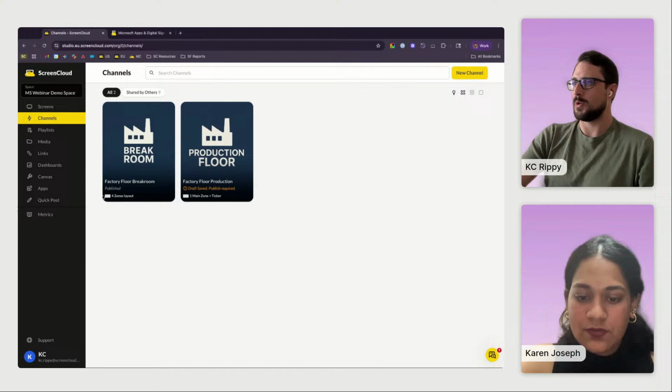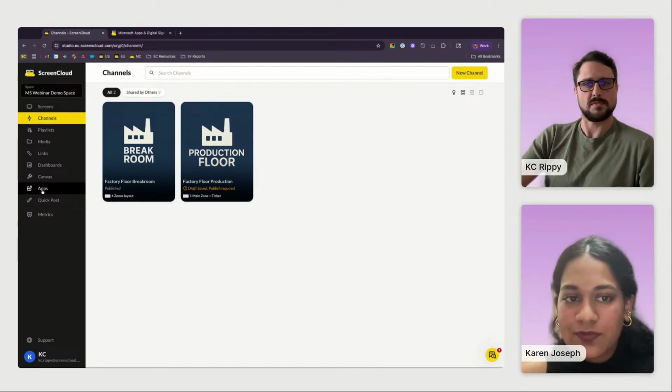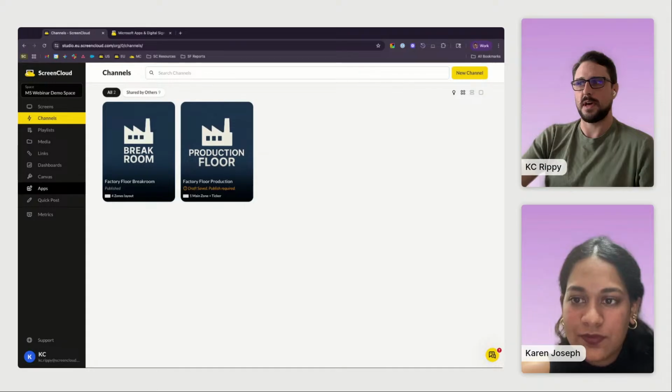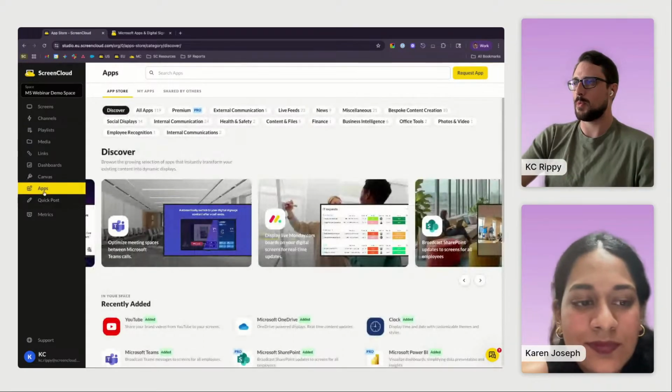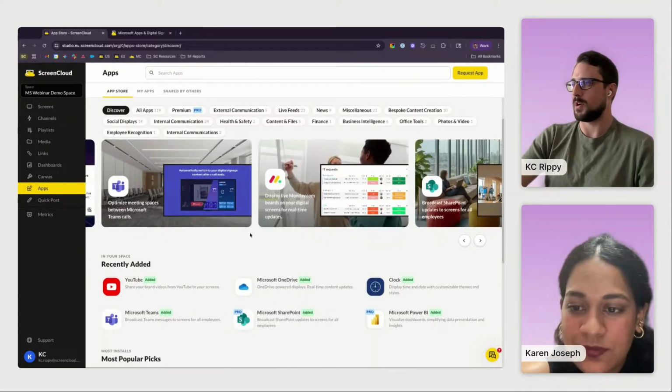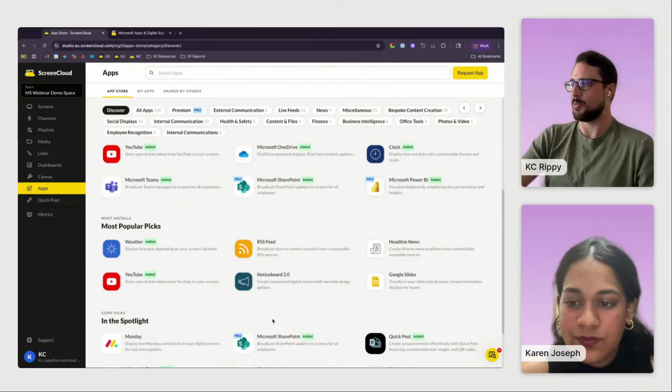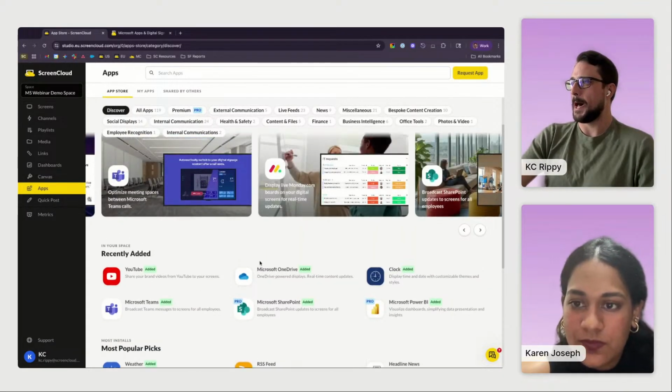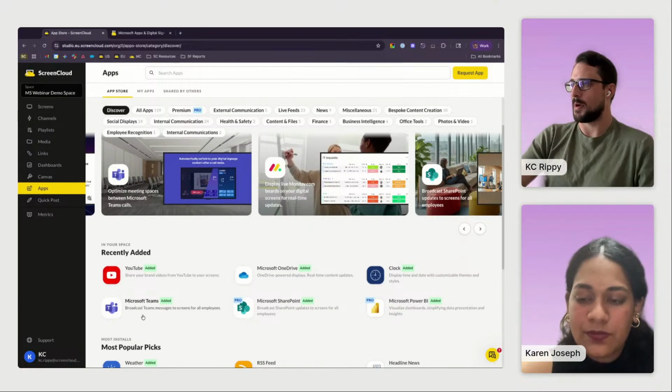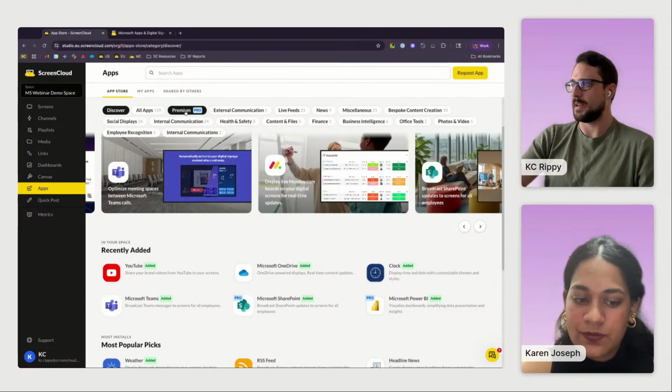Now let me actually go into where you configure these, and then we'll dig into some questions if there's anything that we want to hop into specifically. But within Screen Cloud Studio, we have our apps here, and they list all of the integrations that we have and things that you'll be able to integrate on screen. But when it comes to our Microsoft apps, you'll see them added here.